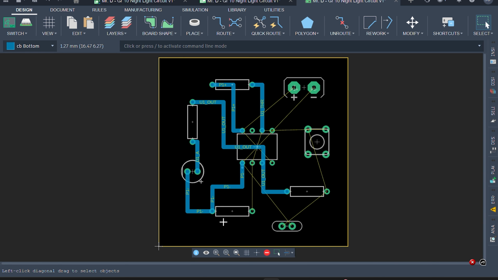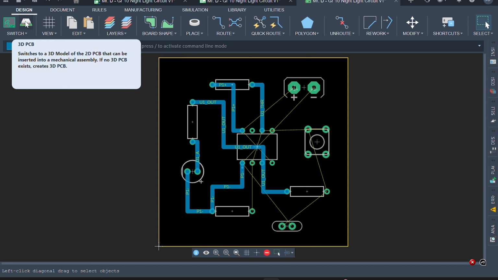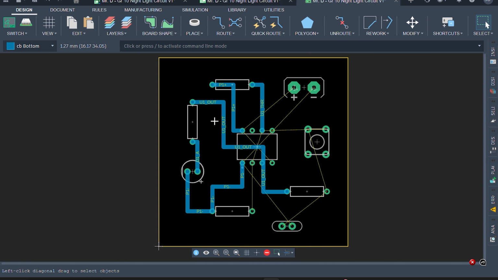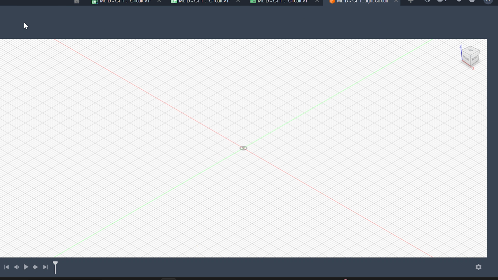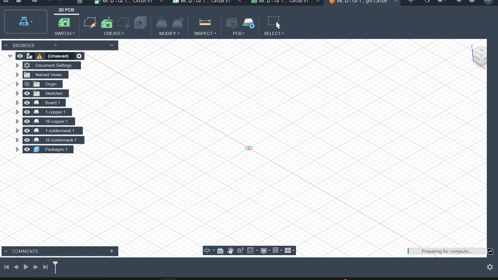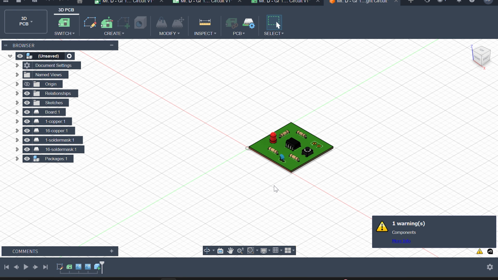Once your circuit board is completely routed, all of your connections are made, we want to go up here to this 3D PCB button. So when we were done our schematic, we pushed our 2D PCB layout button. It took us to this page. Now that we're done here, we're now going to press our 3D PCB button, which is going to create a 3D representation or 3D model of our circuit board.